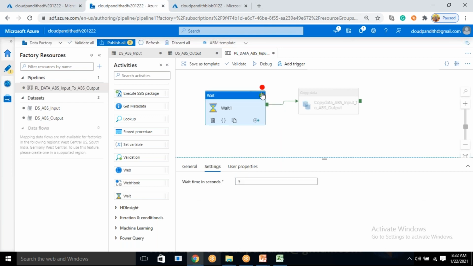But if you remove this breakpoint and debug it, what will happen? First the wait activity will execute for 5 seconds. It will wait for 5 seconds, then it will start executing the copy data activity. If you click debug now, there are no breakpoints, so it will execute both the things.